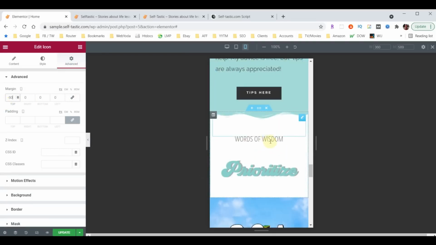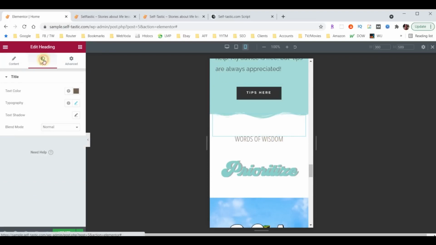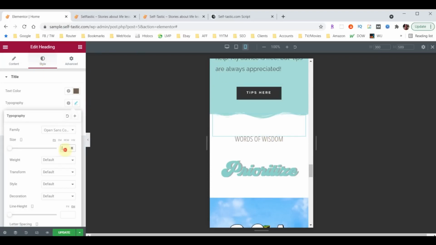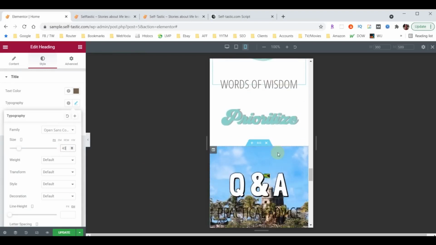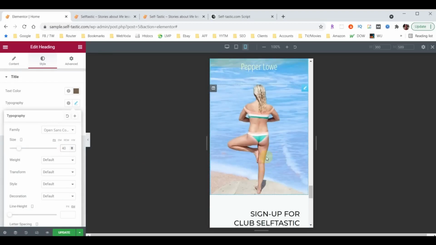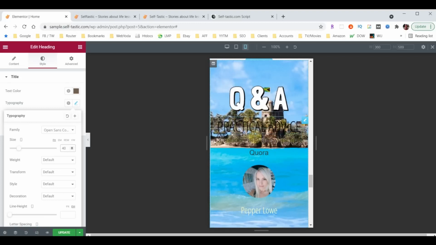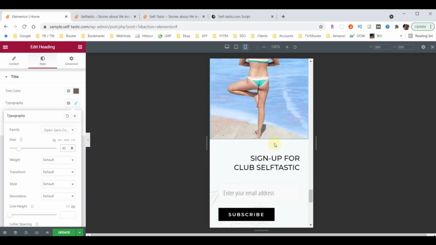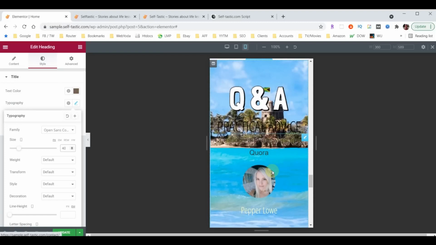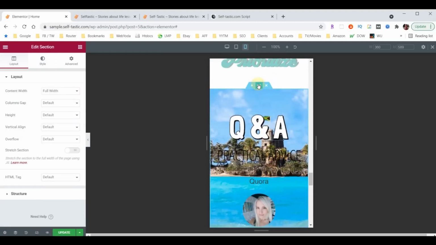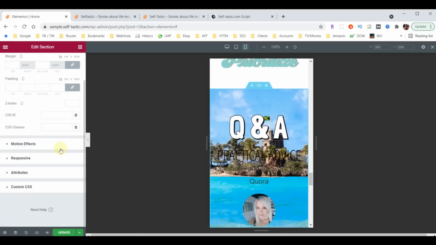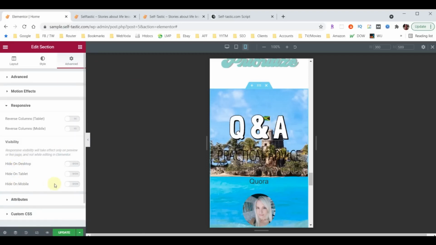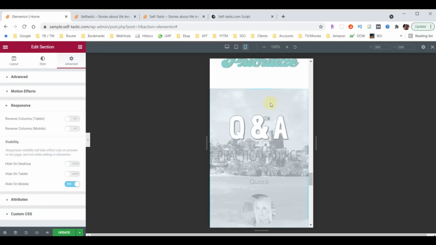Now for the Words of Wisdom, that's a little small, so I'll click on that, choose Style, Typography. Let's try a size of 40. That worked out good. Now this section here really doesn't work really well. Look at the text, how it fits in there funny, and it's a wrong color. And I wasn't able to find a way to make this work well that made any sense. But it's a good chance to see another feature. And that is we're going to select that section. We'll go to Advanced. And under Responsive, we're going to hide that section on mobile. Now you can hide a section, you can hide a column, and you can hide a widget. So you have that flexibility. In this case, we're just hiding the whole section.